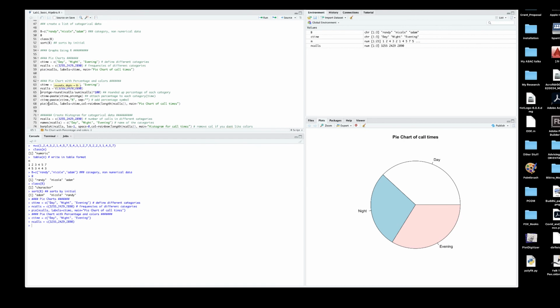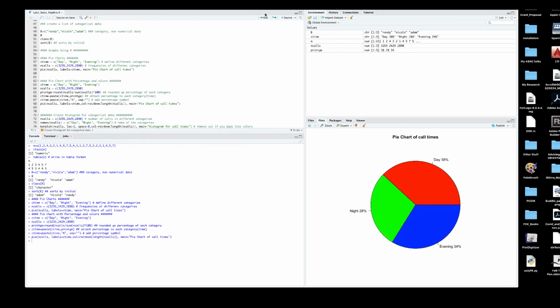Now what you do is pie, number of calls, label is c time, okay, and the column name is col, which means the color, is rainbow, and then how many colors in the rainbow, length of n calls. So how many n calls are there? 1, 2, 3. So you use 3 different colors, and this is the name. Okay, so let us do that. See, it is picking the 3 different colors, and then the main is the title of that, right? And it is giving the day and then space and then 38%, 28%, and 34%.